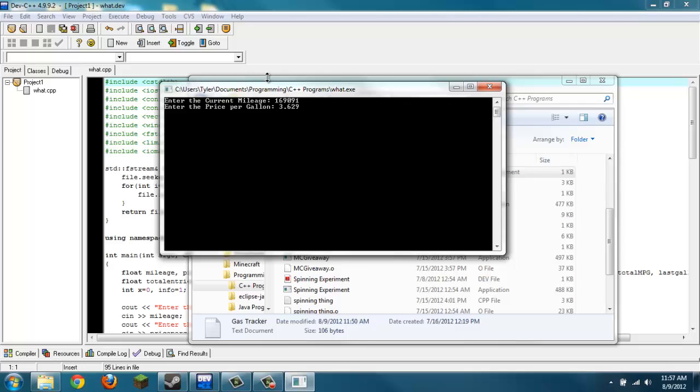So they're actually charging you $3.629 instead of $3.62. All right, so press enter, and then it's going to ask for the total price. My total price was $47.20. I'm going to press enter, and it's going to give you all this stuff.